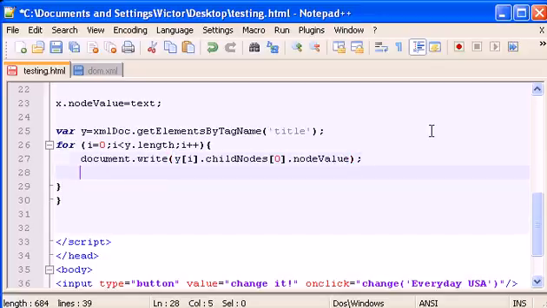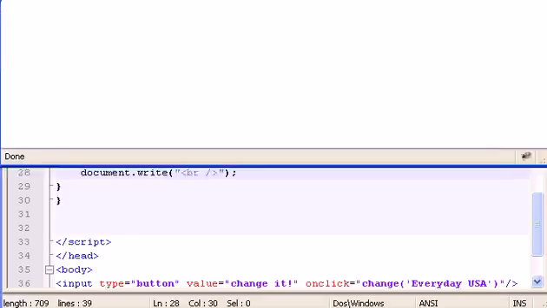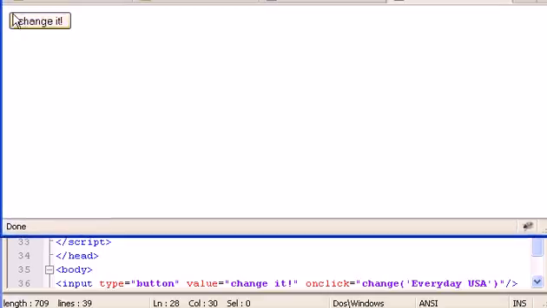It's more presentable. In here, document.write, and BR. Perfect. So save it. Let's run this in Firefox. Okay, here it is. Click it, and there it is. Everyday USA and Everyday Job.